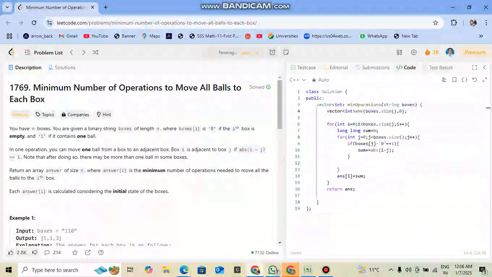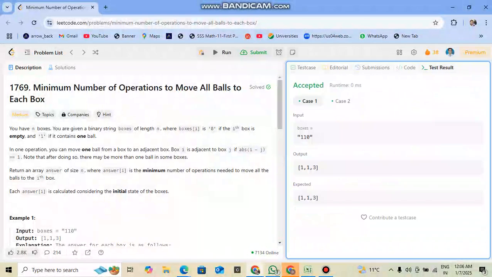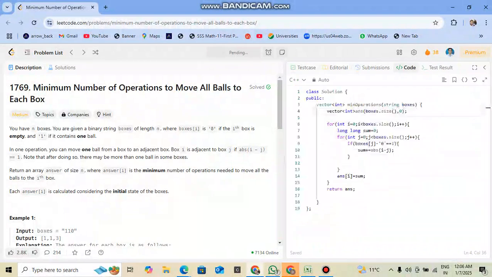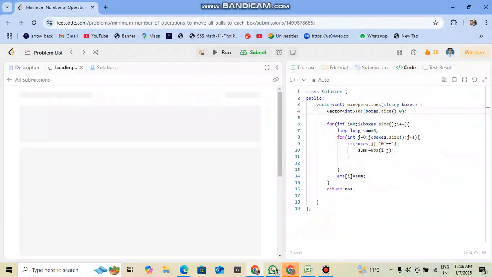Now see that all our test cases are passed. Now we are finally submitting, and now our code is finally submitted.